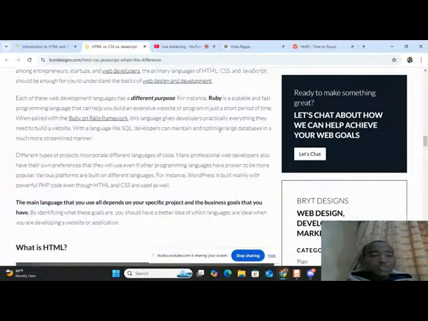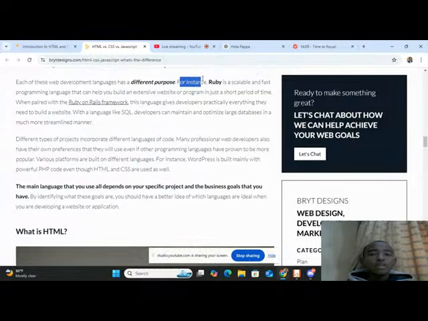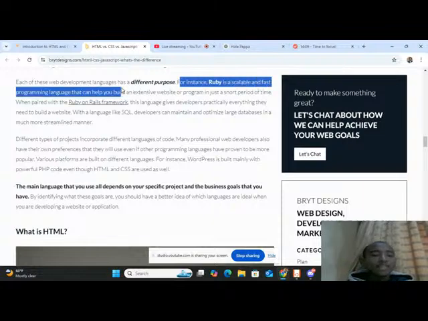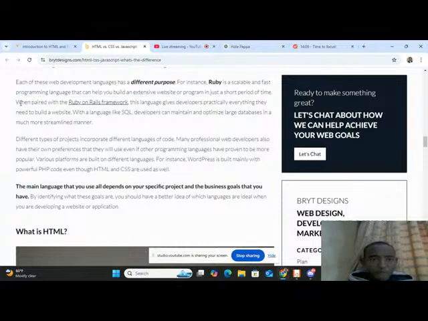All right. So each of these languages has a different purpose. As I told you, for instance, Ruby is a scalable and fast programming language that can help you build an extensive website or program in just a short period of time. So when paired with the Ruby on Rails framework, this language gives developers practically everything they need to build a website. With a language like SQL, developers can maintain and optimize large databases in a much more streamlined manner.